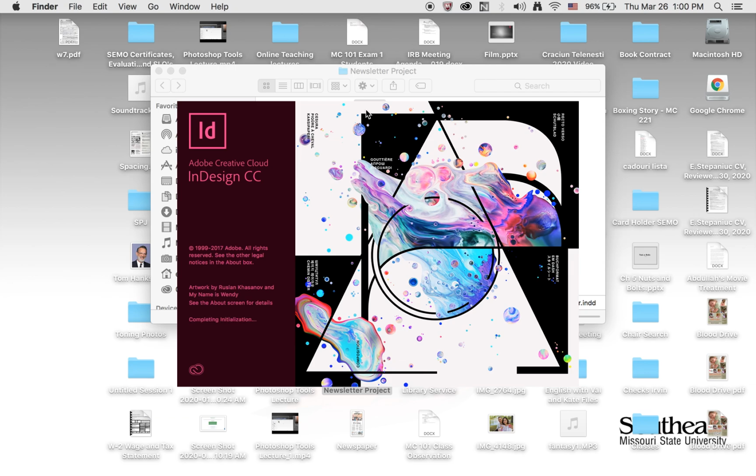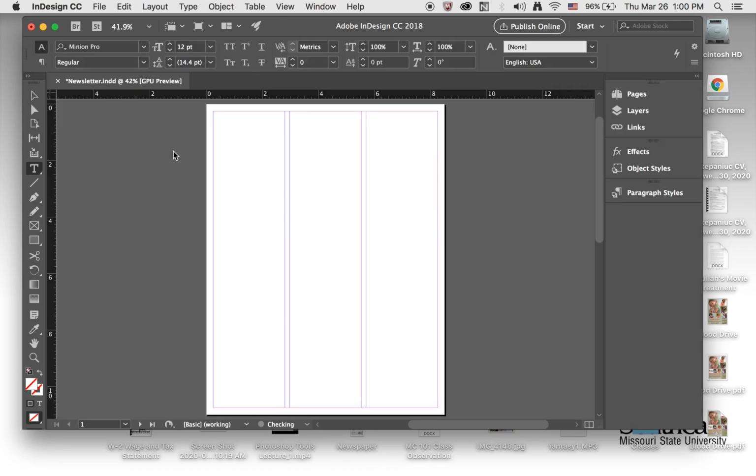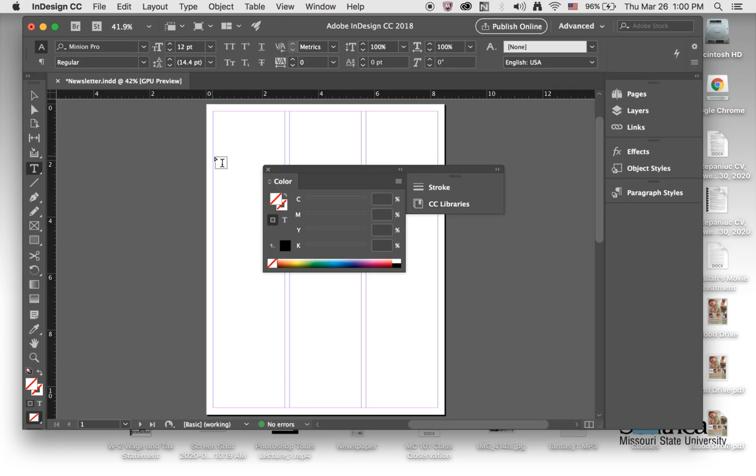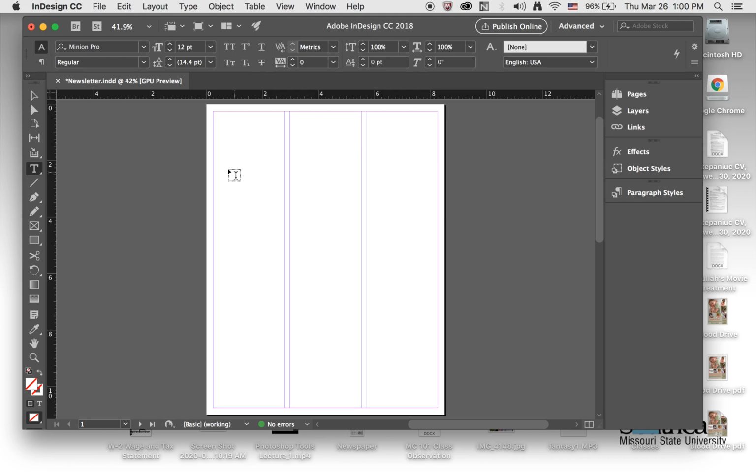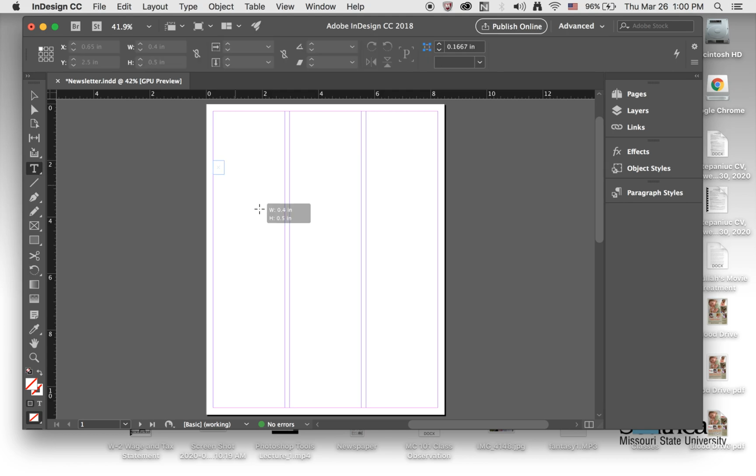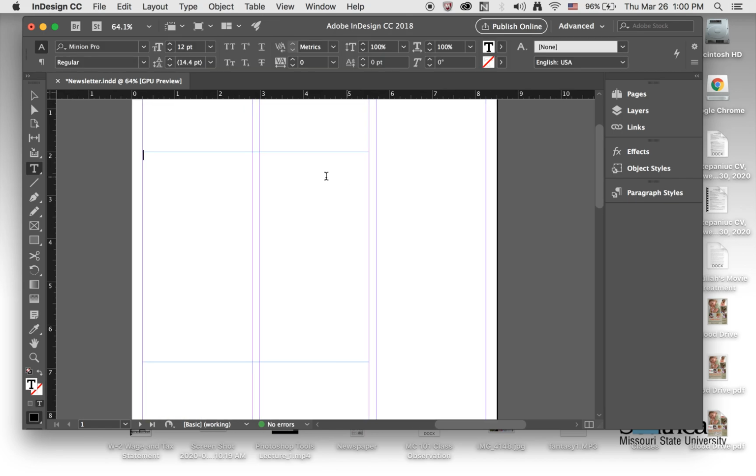Now, I was showing you how to create a type box or a text box. It's important that you start on the edge of the line and you end on the line. You don't cross the borders or go across the gutter. So click, drag, let go. There you go. And InDesign will show you when you're crossing the line.